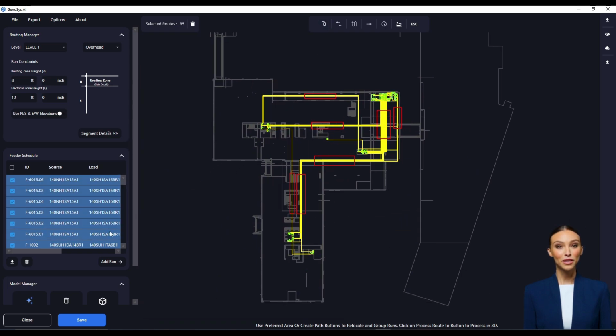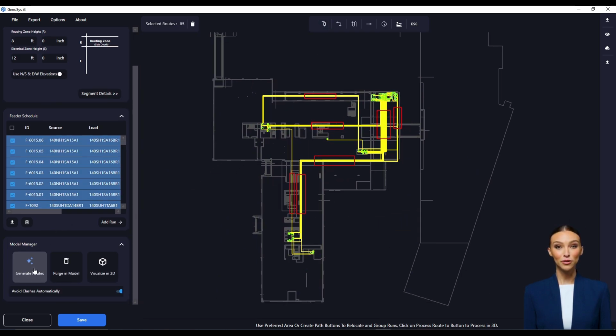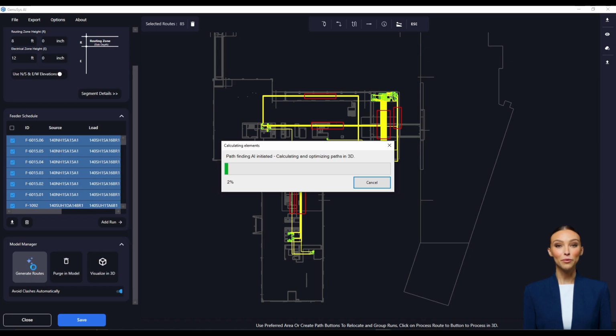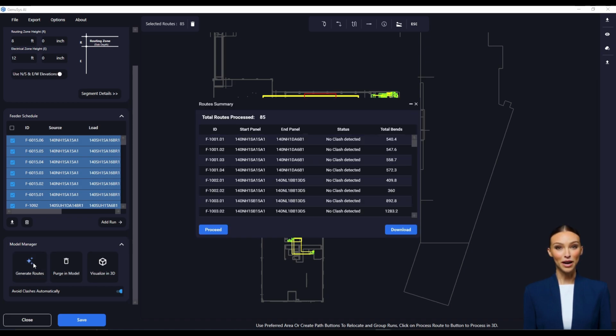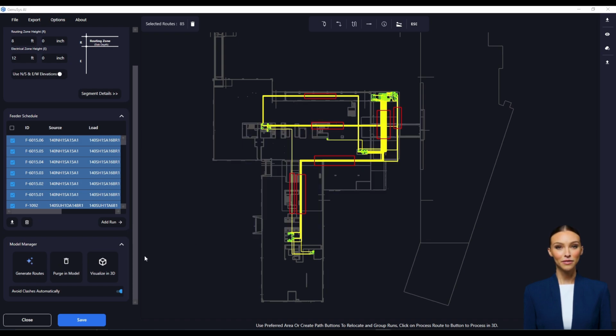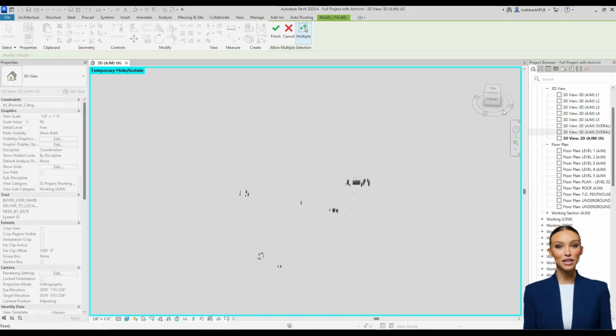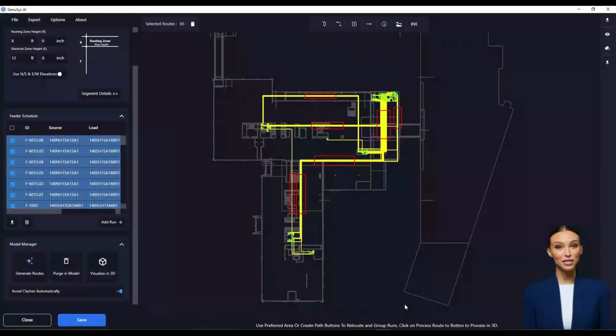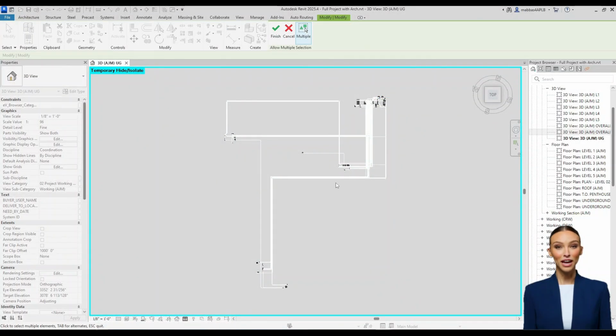Once you're satisfied with the adjusted paths, click Generate Routes. The AI will follow your custom guidance and transform the 2D layout into optimized, clash-free 3D routes, all within seconds. Now let's click Visualize in 3D to see the final result. As you can see, the updated paths were applied exactly as specified, and the output is fully clash-free.